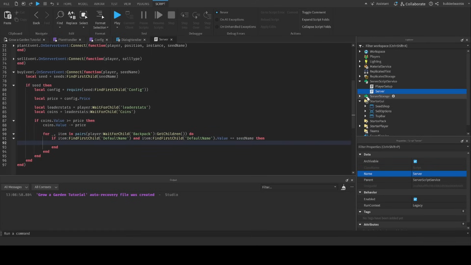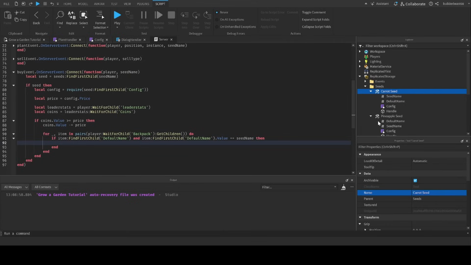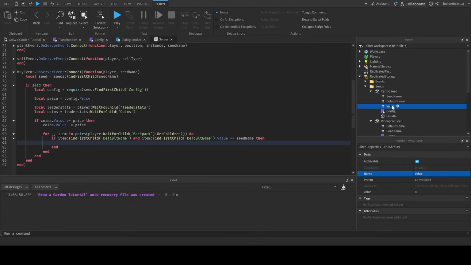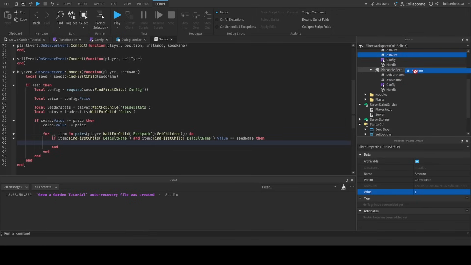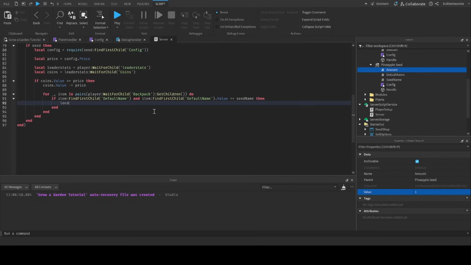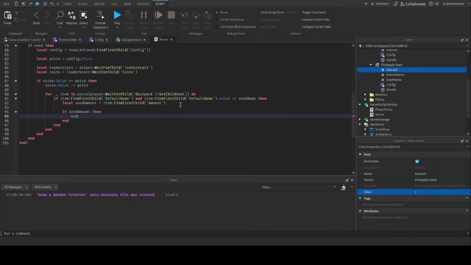Oh yeah, so inside of each seed we need an IntValue, which is just an integer value, which means a whole number. So it can't be like 1.5. It has to be 1, 2, 3, 4, 5, and so on. It can be negative as well, though. So we're going to call this Amount. And the default value, we're just going to set it as 1, which is just the normal value. I'm going to put 1 in each seed. And then local seedAmount equals item:FindFirstChild("Amount"). Sorry, not seed, item. If seedAmount, then seedAmount.Value plus equals 1.